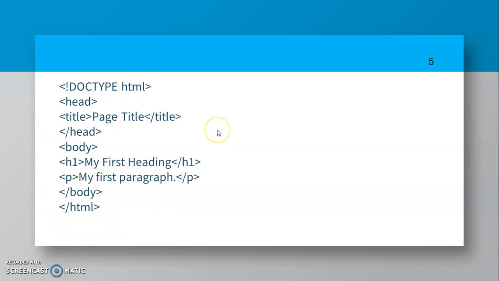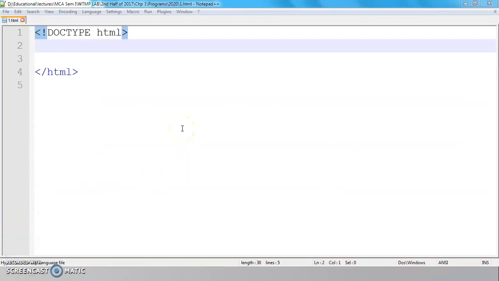Now we will run this program. We will type this program first, and then we will run it using the browser. Friends, I have already told you that we need only two tools to run any HTML code: one is Notepad++ and the second is a browser. So now I have opened Notepad++. You can use Notepad++ or simple Notepad also, that is also possible. There is no need for Notepad++; simple Notepad will also work.